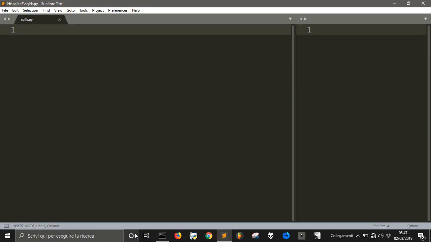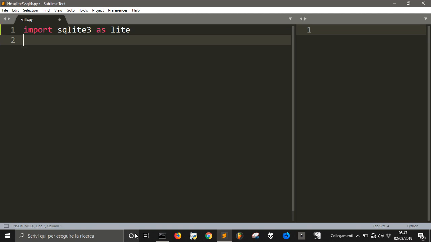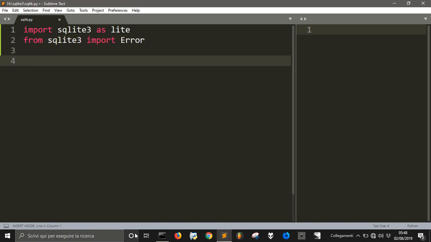Okay, as someone asked me to make a program with Tkinter and SQLite 3, I'm going to do it, and let's start by importing sqlite3 as lite, and then from sqlite3 import Error.